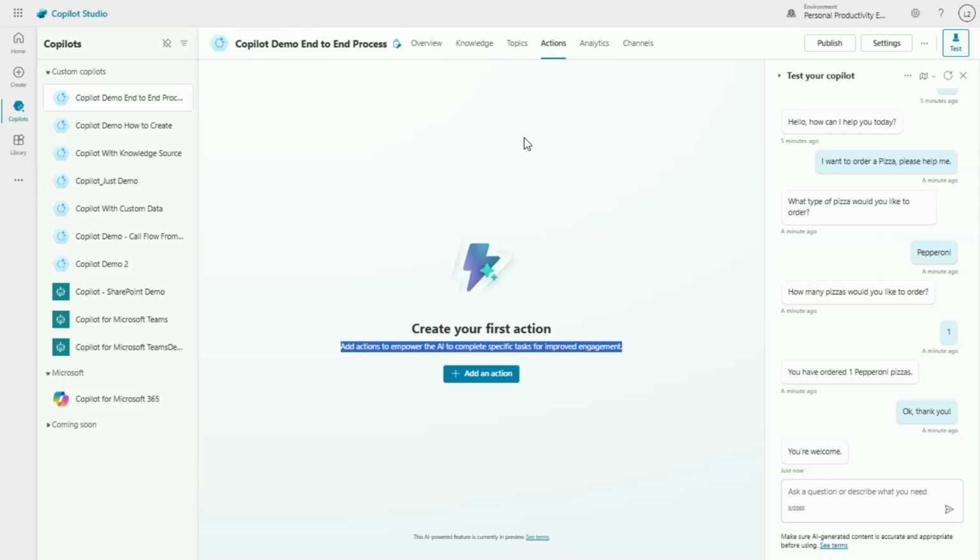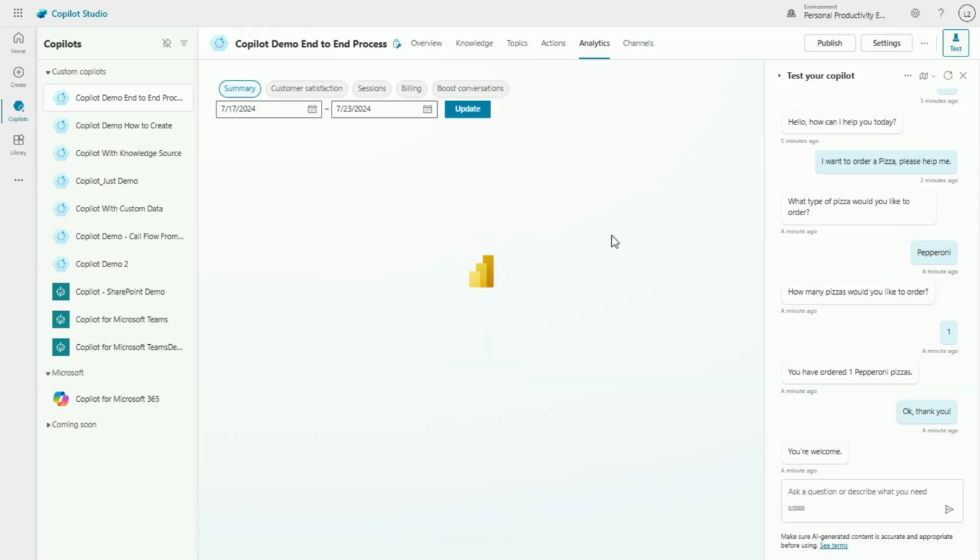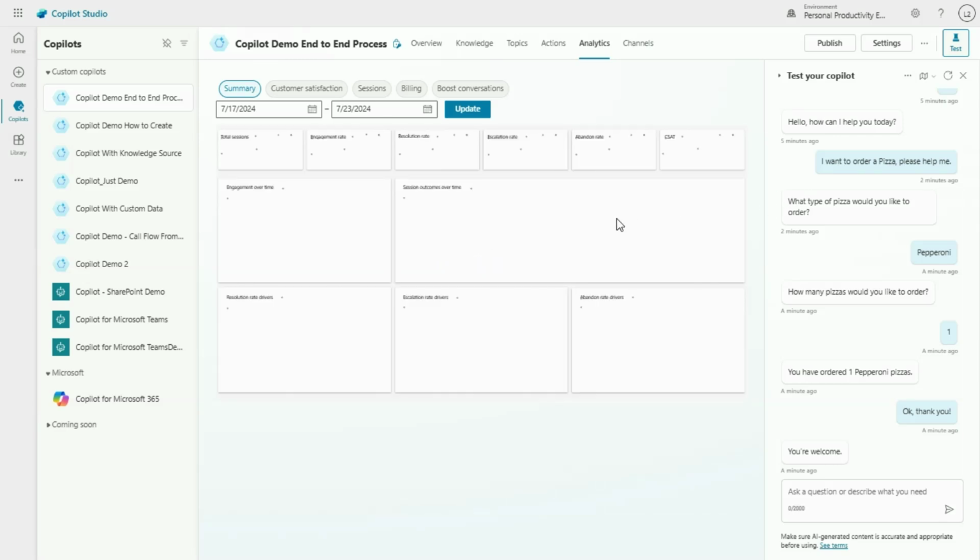From the Analytics menu, you can check your Copilot statistics, logs, etc. I am not getting into these details as I don't have much data, as this is a newly created Copilot on my channel. Just have a look at the screen and what it is doing.